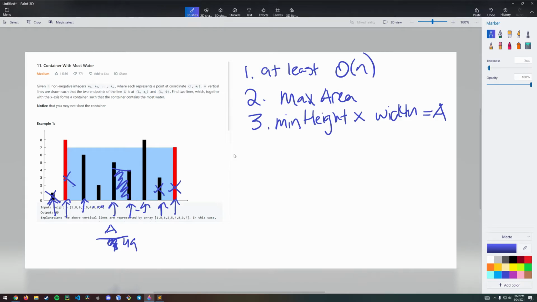So every iteration, we're removing 1 from the set until we meet in the middle. So it will be O of n runtime. And then as for space, I'm going to argue it would actually be constant space, because we only really need to keep track of 2 heights and the best area, and that won't grow. So I think we have an algorithm.